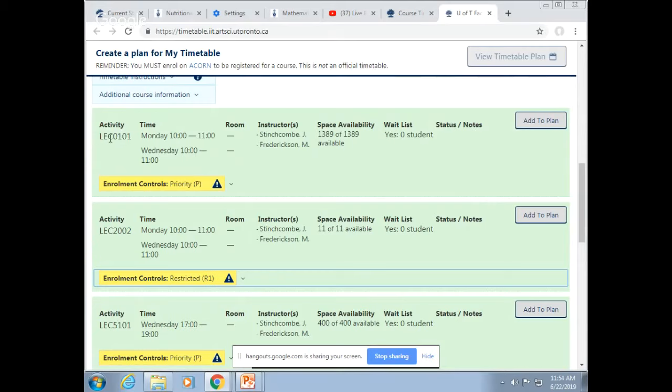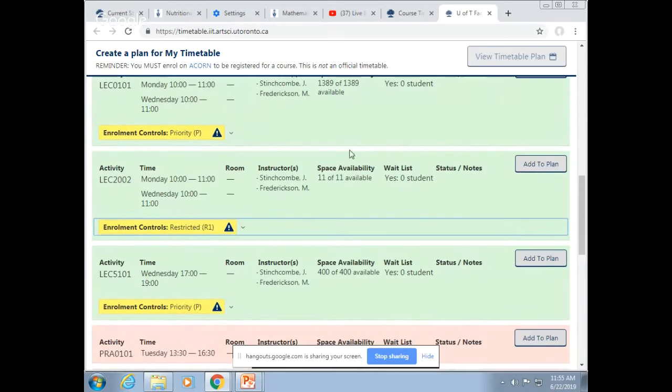Lecture section 0101 meets Mondays from 10 to 11 and Wednesdays from 10 to 11. The class is huge. It has space for this many students. I'm seeing some looks on your faces. Yeah, literally like 1,400 people will be in the class with you. Or you can go for the smaller one, still 400 people, which is Wednesdays from 5 to 7 p.m. You're going to have to learn how to read a 24-hour clock.